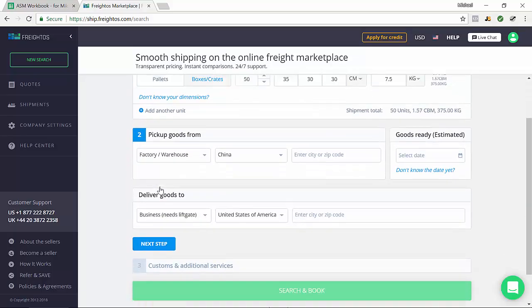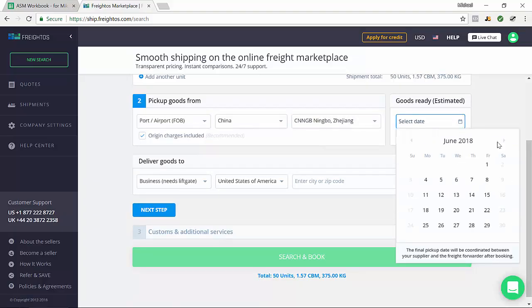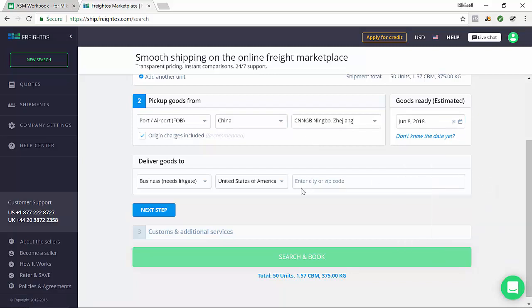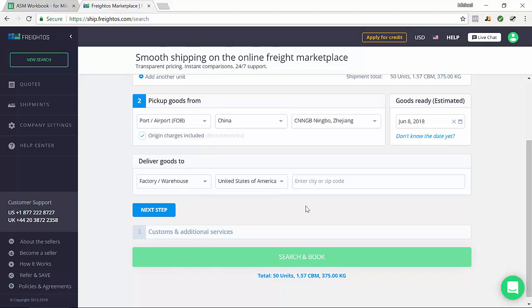I'm going to the next step. We're going to pick everything up from the port. So it's FOB. It's going to be the Ningbo port, shipping these by ocean. I'm going to pick about a month out, so we'll go to June the 8th. Then I'm going to have these delivered to my freight forwarder's warehouse. They are in Chicago. Just select that. Go down to the next steps.